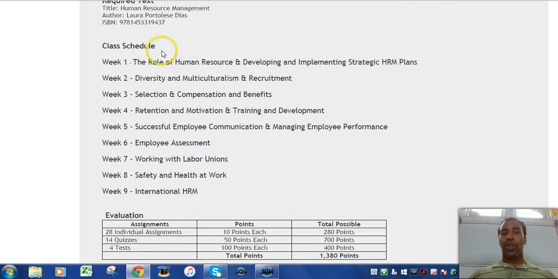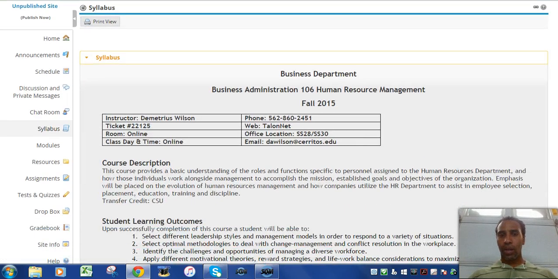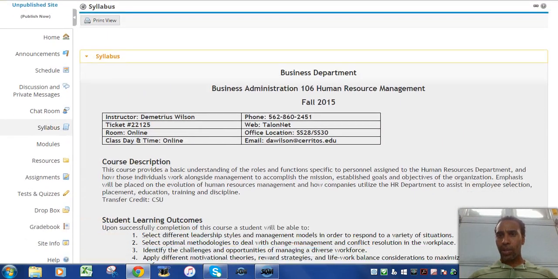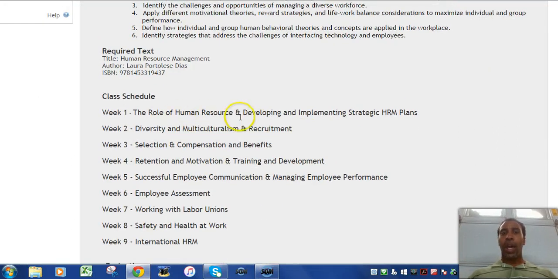So the class schedule. You see, for instance, week 1, this is chapter 1 right there, right? The role of human resource, and then chapter 2 is, sorry about that. Must have hit a button there that I did not intend to. All right. Am I still in? Yeah, I'm still in student view. So down here you see the role of human resource, and developing and implementing strategic human resource management plans. That's chapter 2. Chapter 3 is diversity. Chapter 4 is multiculturalism and recruitment. So you see how it's split.